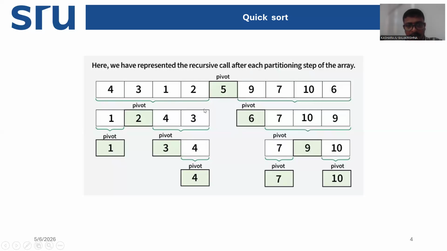Coming to the partitioned array, again we select one pivot element as the middle and again divide the sub array into two sub arrays. They may or may not be equal. The left sub array should be less than the pivot element, and the right sub array should be greater than the pivot element, until you reach a single element at the end. Similarly for the right sub array.